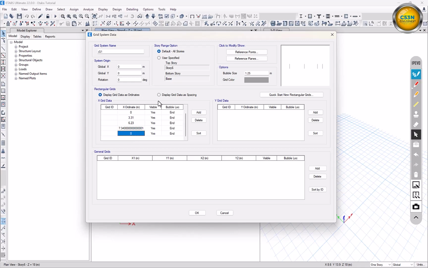I don't like it. We will be working with the grid data as spacing. This is much easier. Now delete, delete, delete. So we will add 6 grids, and we have to finish it with 0, so 7. Start with X spacing: 3.31, then 2.92, 2.92, 1.11, 2.80, 0.98, and finish with 0. Now, done with X spacing, we will go to Y spacing.